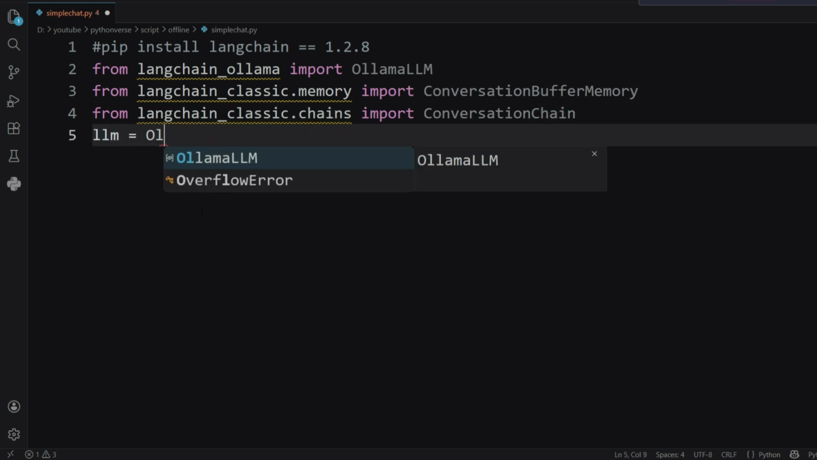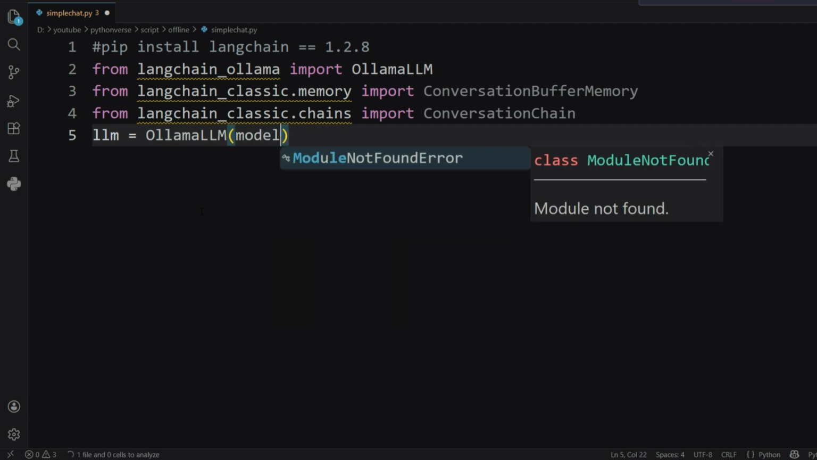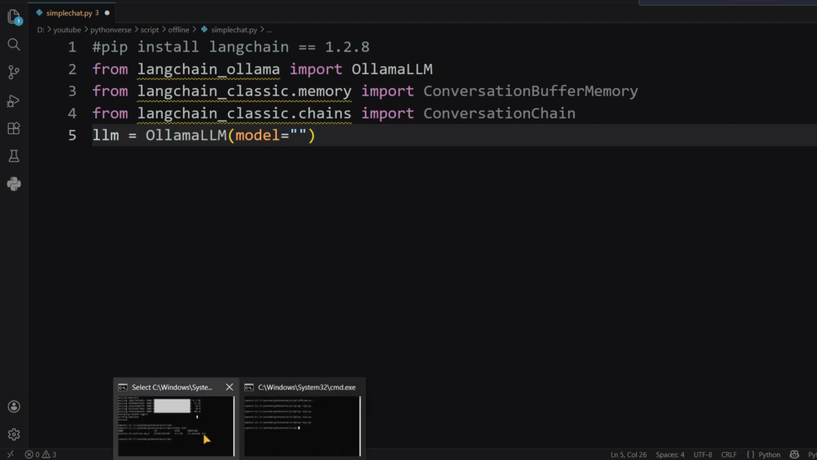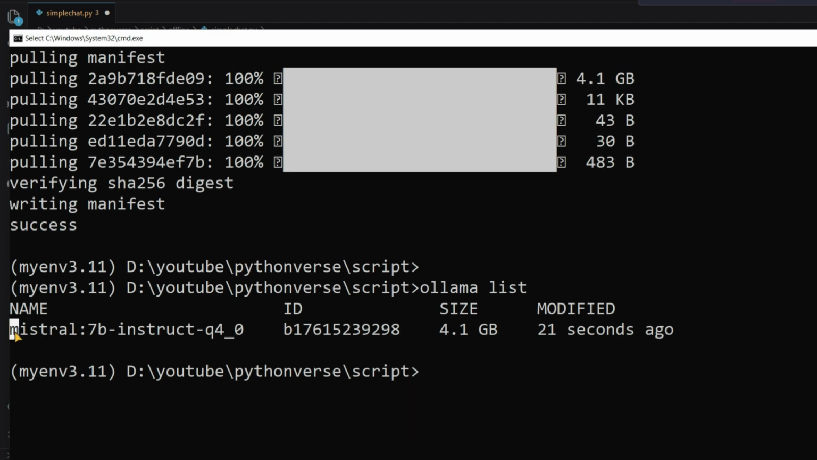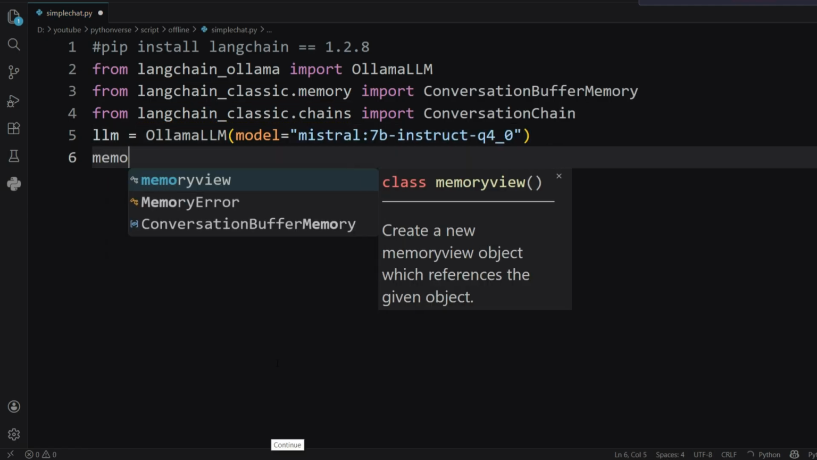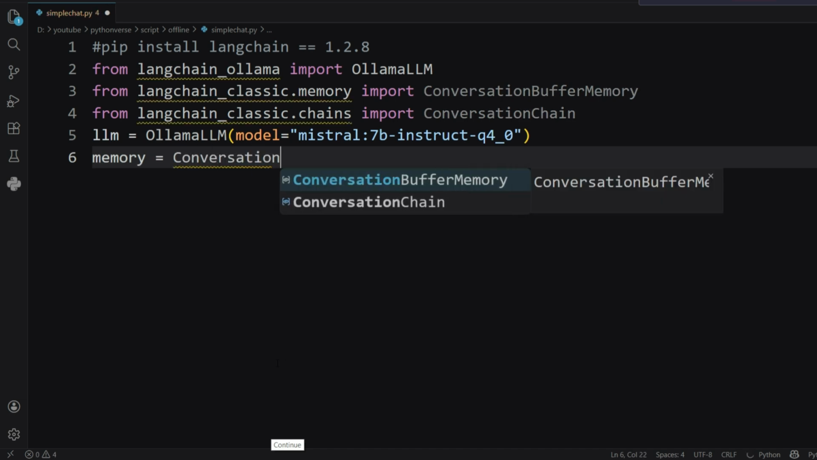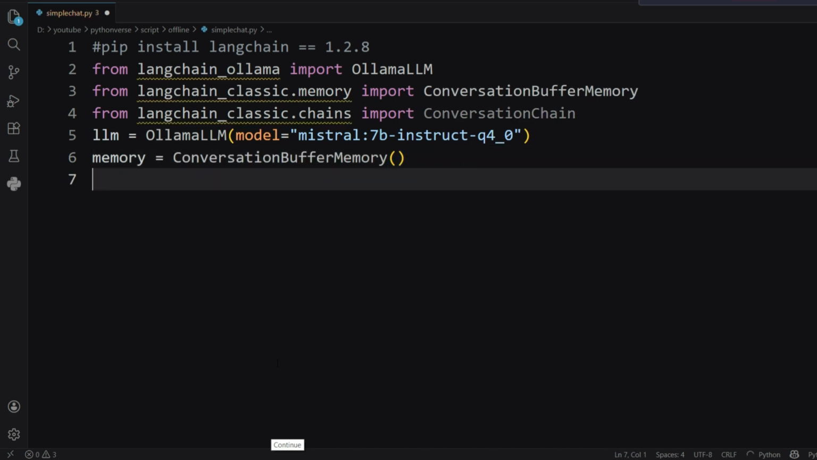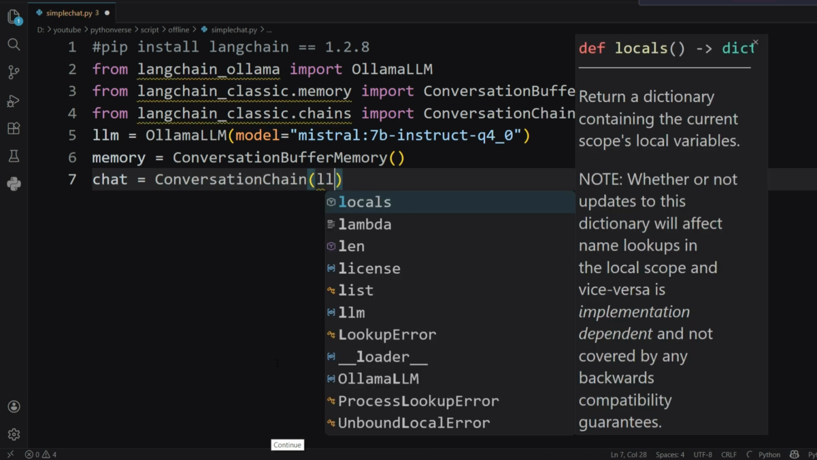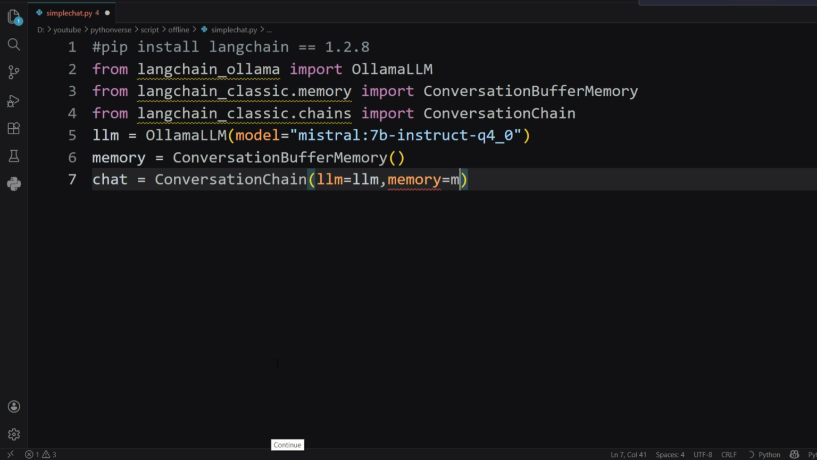Initialize the LLM with a specific model. Here we are using Mistral 7B instruct Q4_0. Create a memory object to store the conversation history. Build the conversation chain by combining the LLM and memory. Verbose equal to true means it will show extra detail during execution.